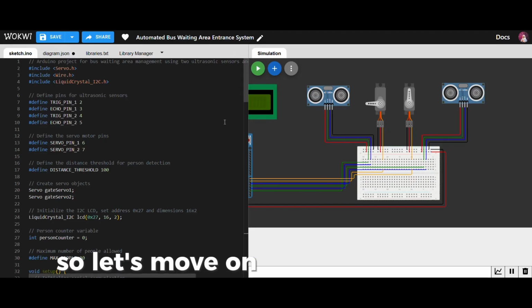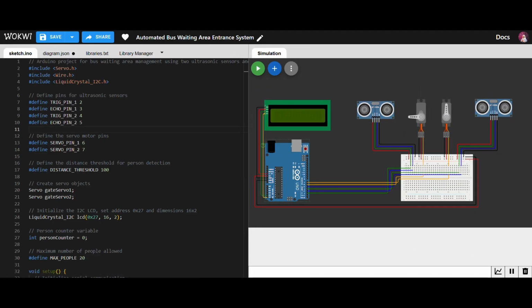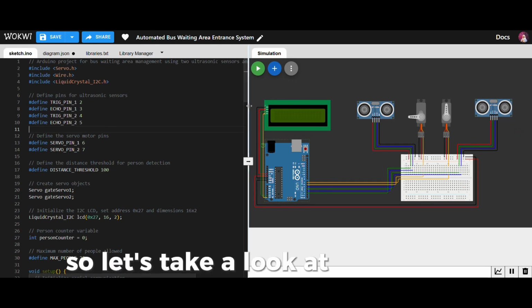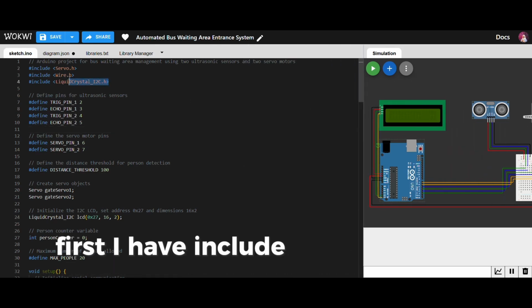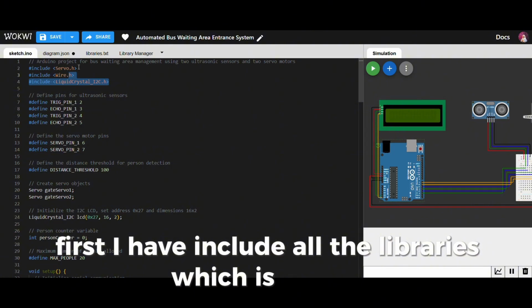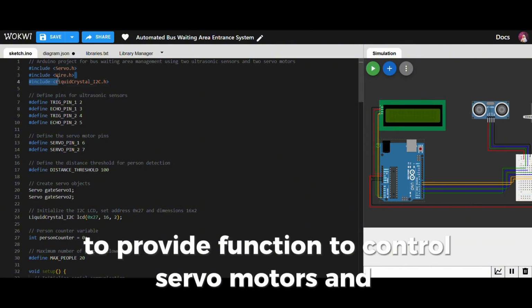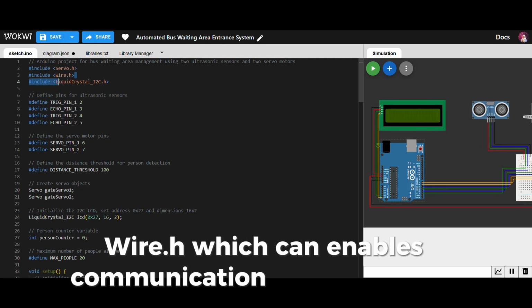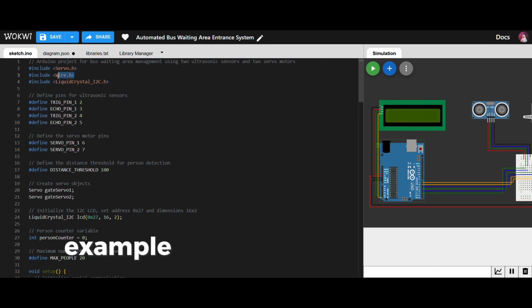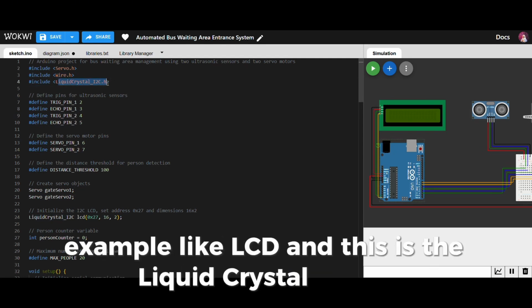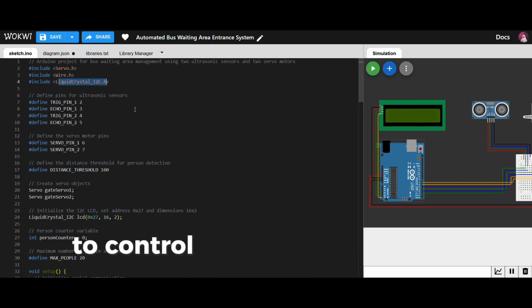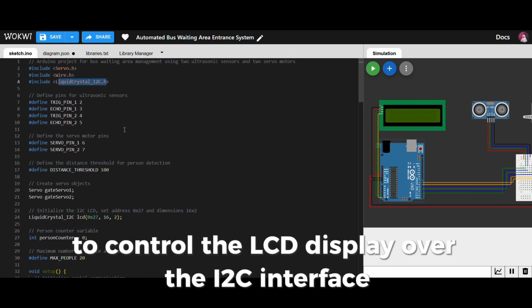Let's move on to the simulation. Let's take a look at the coding first. I have included all the libraries: Servo.h to provide functions to control servo motors, and Wire.h, which enables communication with I2C devices, for example the LCD. And this is the LiquidCrystal library to provide functions to control the LCD display over the I2C interface.